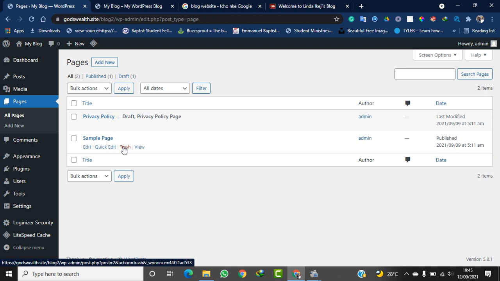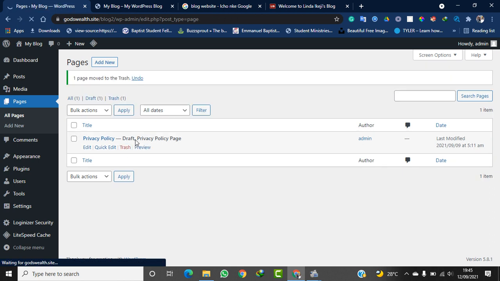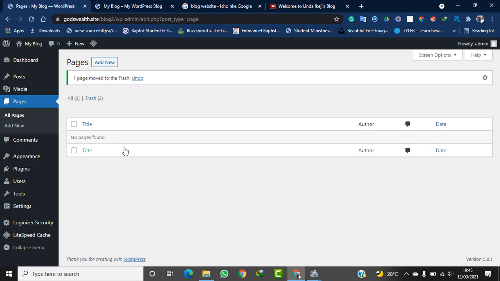So what I want to do first here is to trash all of these default pages. When you're talking about trashing, that simply means delete. So I've trashed those pages and I don't have any page again. If you want to create any page, the difference between a page and a post is just that a post is having content and the likes.